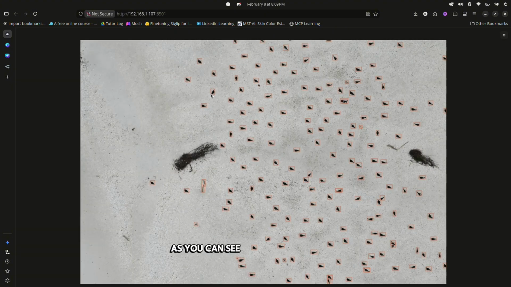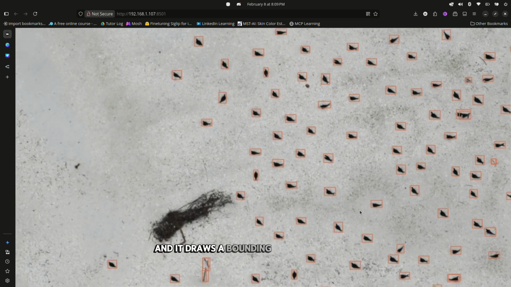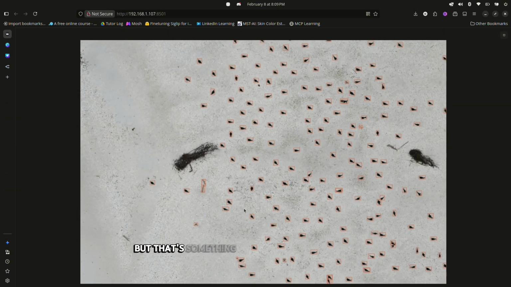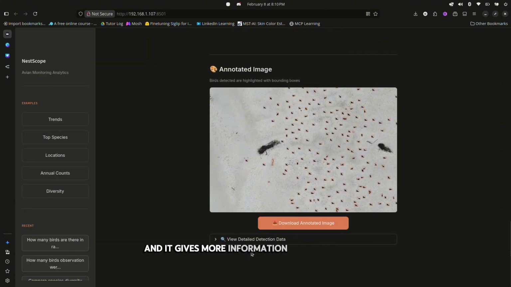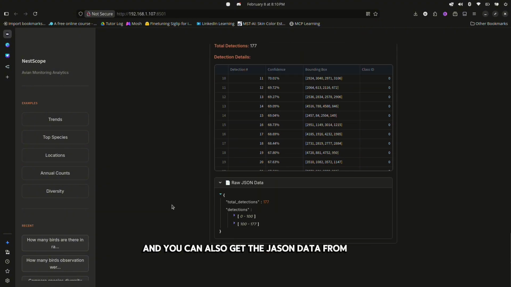As you can see, it classifies the birds and it draws a bounding box around them. Also, it has some misclassification here, but that's something we're going to fix in the future. And it gives more information about the image right here. So you can see the confidence of all the birds, and you can also get the JSON data from this.